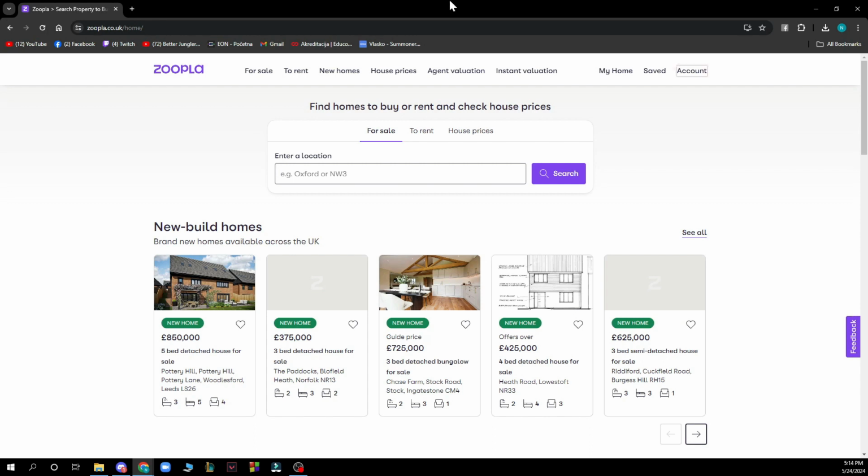Today I'll be showing you how to unsubscribe from Zoopla emails. The first thing that you of course need to do is go to zoopla.co.uk and you'll be greeted by a screen looking like this. Now, when you did that, you just need to go and log into your Zoopla profile.